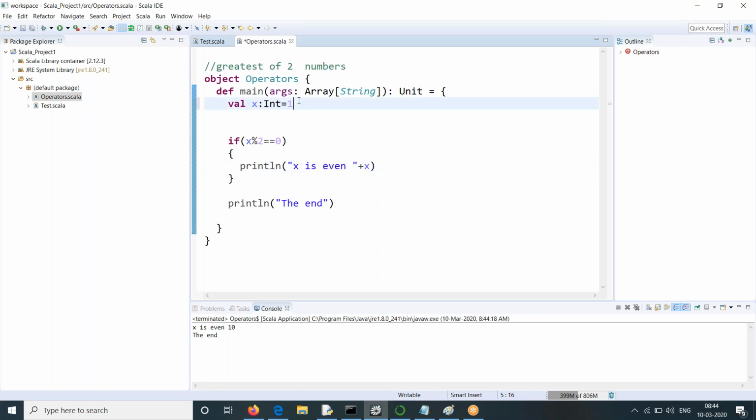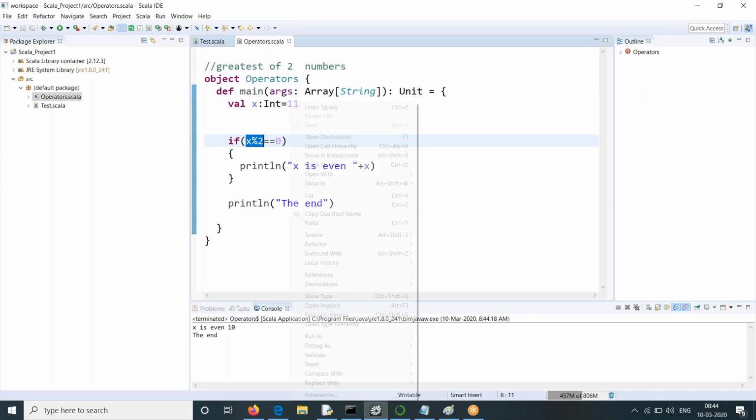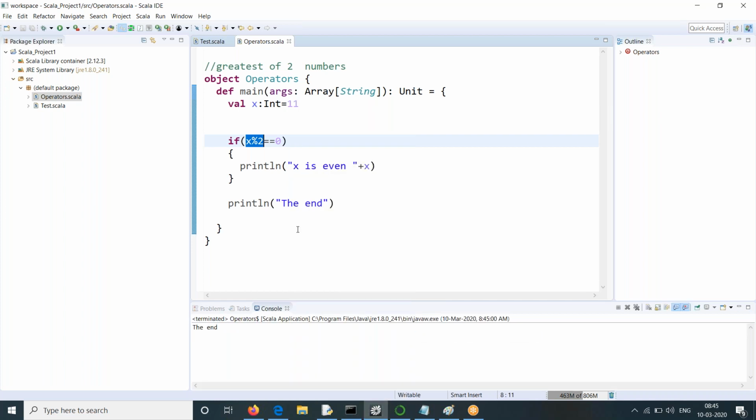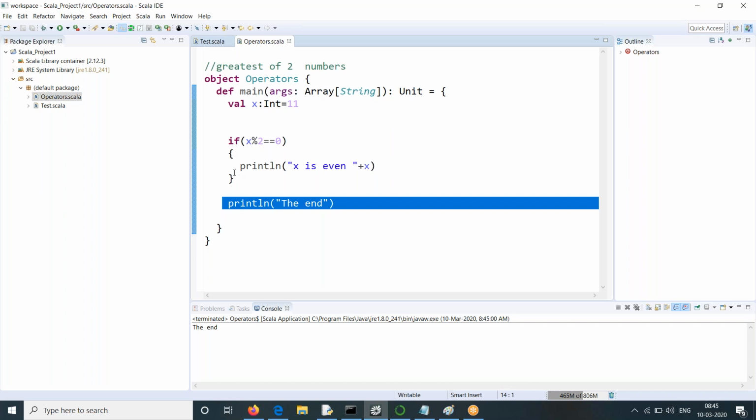Suppose you give 11, sir. So what is it, even or odd? It is odd. Obviously, when I divide by 2, my remainder is 1. 1 equal to 0 is false. Then what happens? The block is not executed. And when I execute this, I don't get anything from the if block. If you see run as Scala application, nothing comes from the if block. This is something which is after the if block.